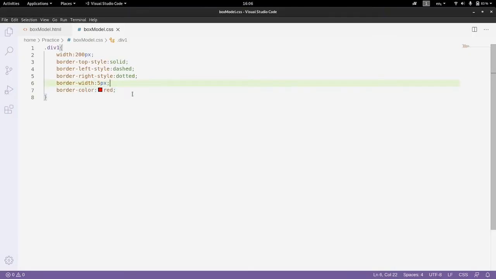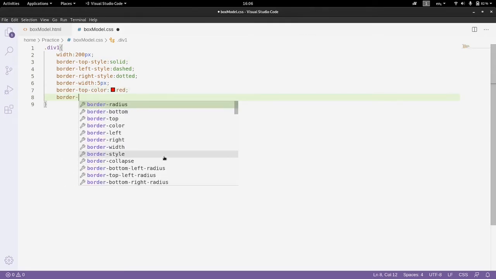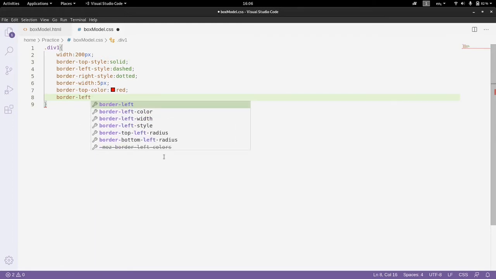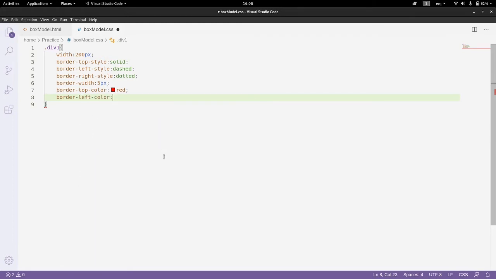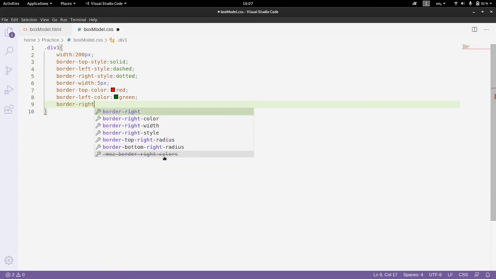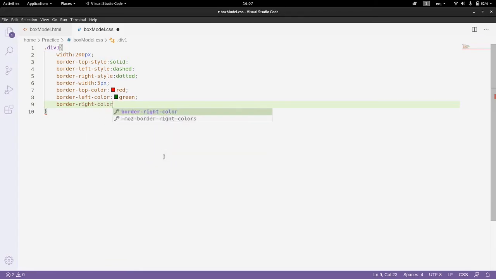You can also have different colors for all the different sides. Like I will give a red color to the top border, a different color like green color to the left border, and I would rather choose a black color for the right border.